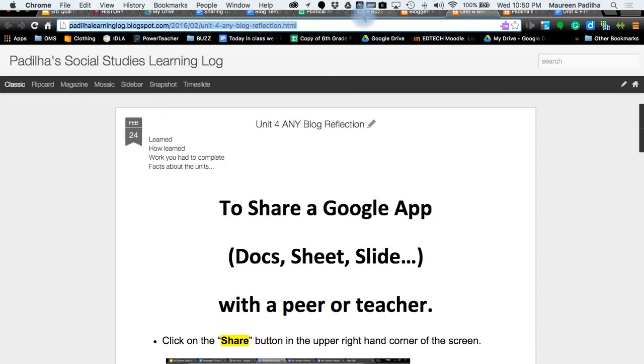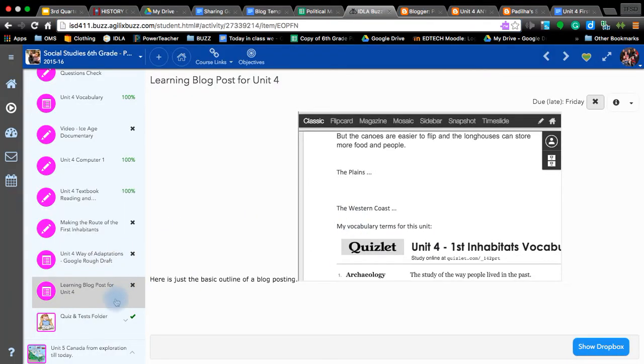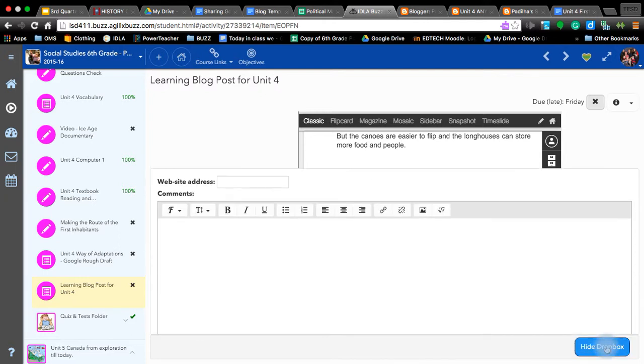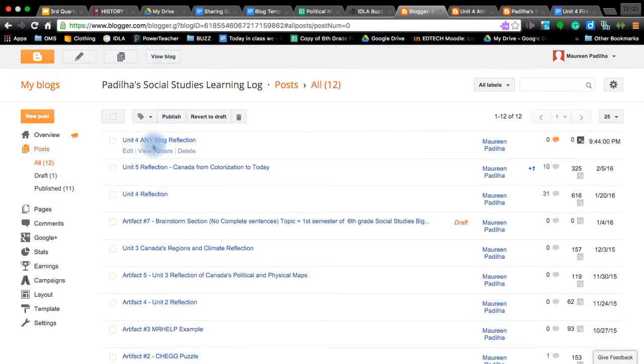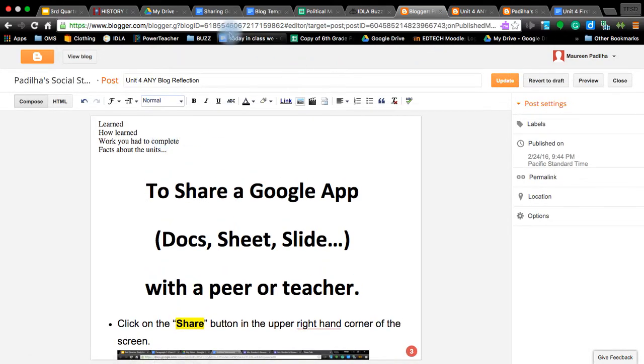Open up your Buzz, and in the Dropbox spot, you're going to paste that absolute web address. It should end with a .html. It should not have a whole bunch of numbers stringing out, things like that. If you opened this screen and you tried copying this link, you'll see the difference in just a second.